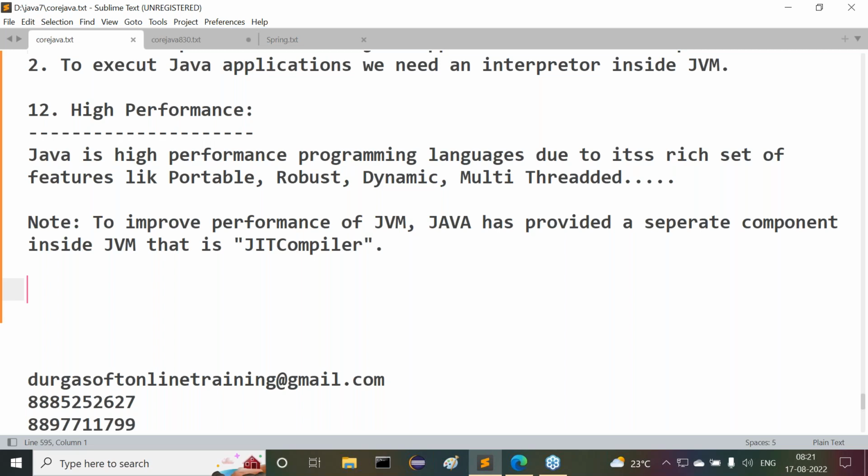It will reduce application execution time, and Java applications will clearly improve performance. So Java application performance is always high because of its multi-threaded nature. That is one thing. Next one is a distributed programming language. Java is a distributed programming language.